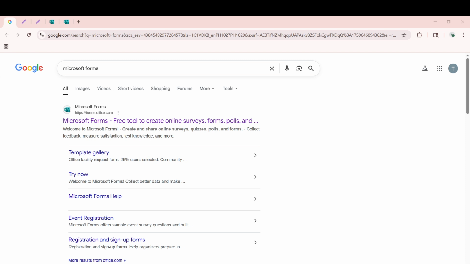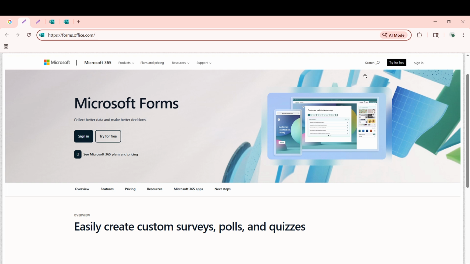Firstly, you'll want to open a web browser. It doesn't matter if you prefer Chrome, Safari, Firefox, or Edge. Any modern browser will do the trick. Once you're online, simply type Microsoft Forms into the search bar and hit Enter. This search will bring up the official site for Microsoft Forms, typically one of the first links in your search results. Click on that link and you'll find yourself at the gateway to creating dynamic and professional forms with ease.